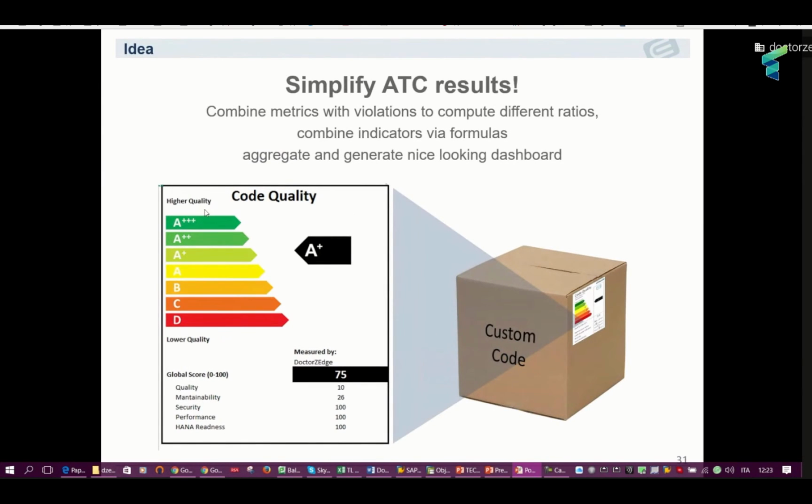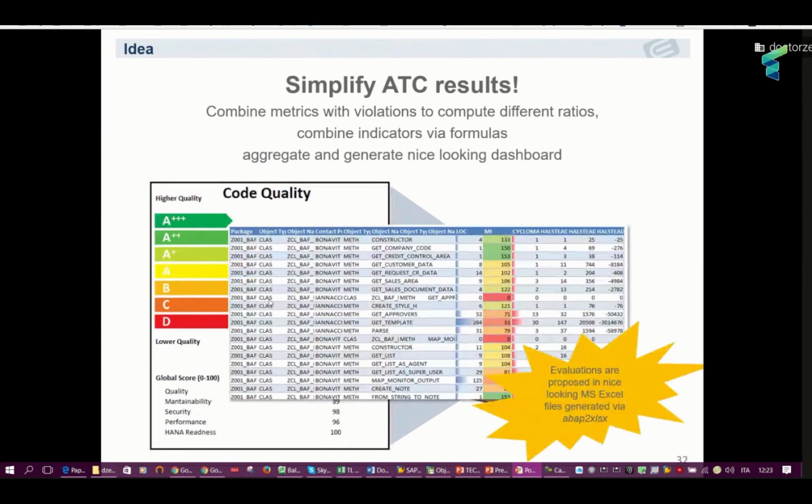This is how the report will look like. So it's like an energy indicator that you have for the house, for example. Here you have the 5 indexes that I was speaking about before. Here you have the global score that is reported here with the energy indicator. In addition to the global indicators, you have the same indicators split by objects that you have in the package that you have scanned, for example.